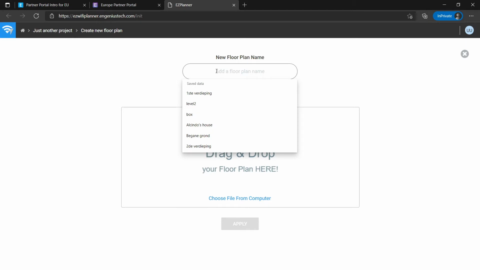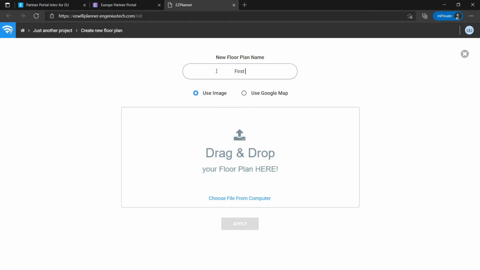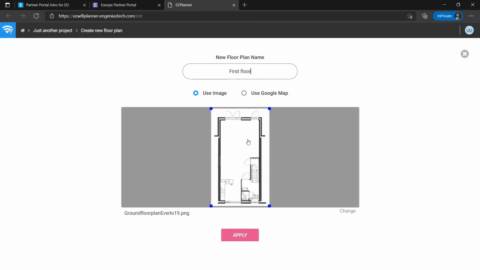Just one if there's one floor, or multiple if there are multiple floors or buildings in the same project. Click on plus. First floor, actually the only floor I'm going to put in, and drag in the floor plan and press apply.